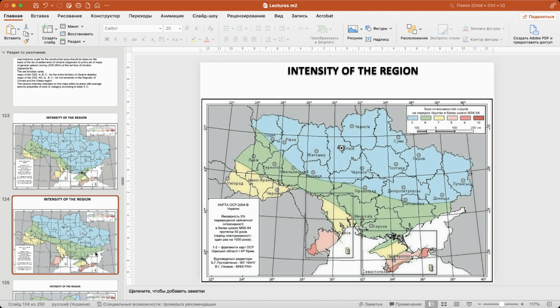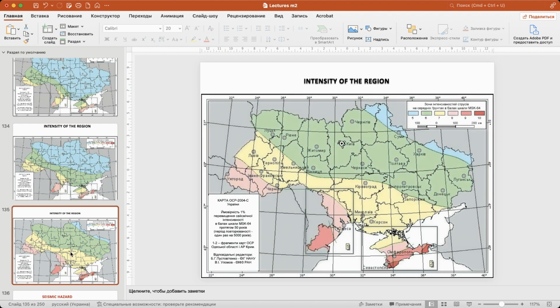And when we are talking about very important structures, like a nuclear power station or other facilities that can affect nature and human beings, we use map C, and it shows us, for example, in Odessa, intensity 8.